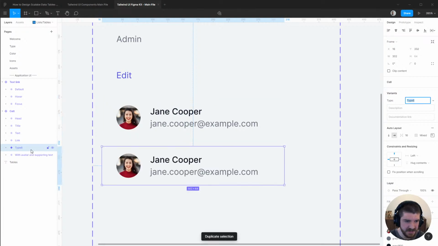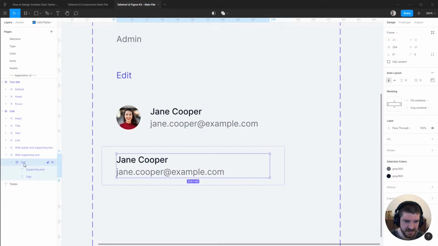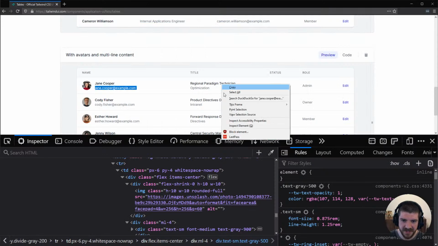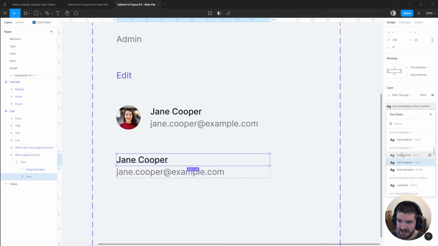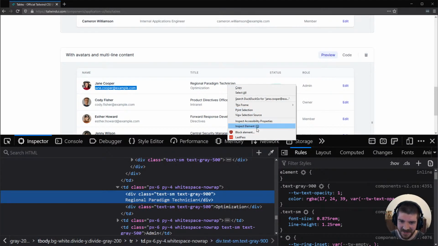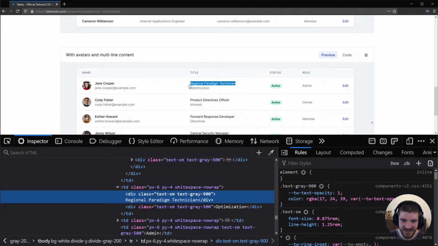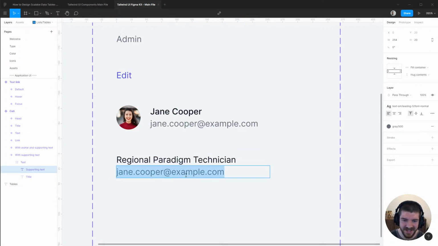All right, I'm going to duplicate this, and let's call this with supporting text. And this will be a simpler version here, where we don't have an avatar. We have these internal contents, which we may not need this auto layout frame anymore. The parent might be able to handle that. So let's play around with that real quick. And let's see what the difference is. I think it's just a text color change. Yeah, gray 900 and gray 500. So this top title can actually go down to normal font weight. And sorry for all the tabbing, but when you're inspecting, you have to go back and forth a lot. So we have these imaginary titles, regional paradigm technician, and what was the optimization? Was the department? Okay, cool.